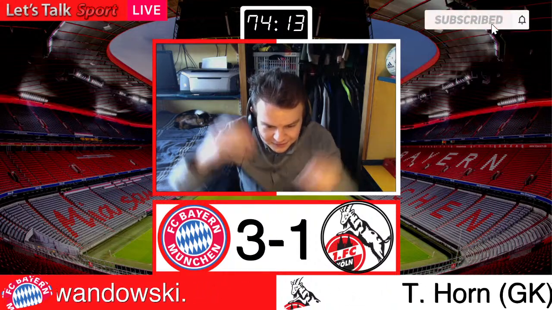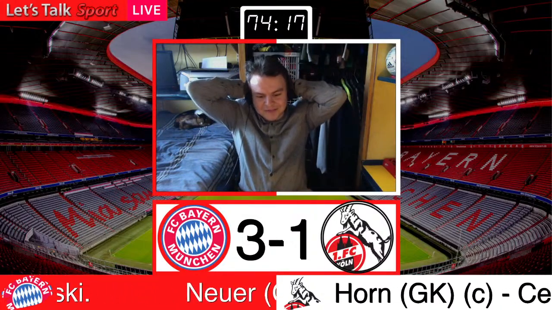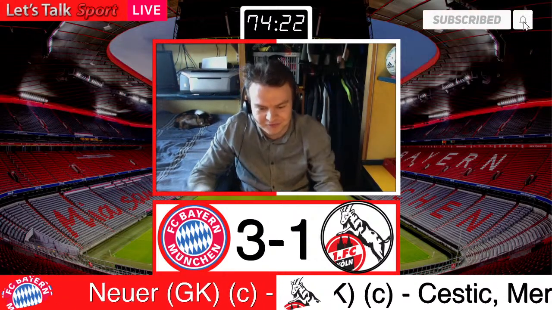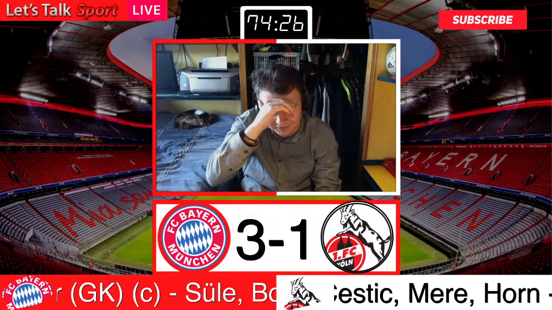Oh, and Neuer's made a mistake. Oh, he's lost the ball, surely. Oh, he's hit the post. Oh, that was a big chance for Cologne to make it 3-2. If there was any scare in this game, it had to be scored.